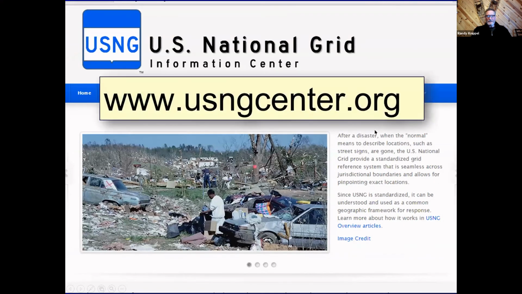Also, the Usngcenter.org. This is hosted by Shared Geo again. This is the definitive resource for learning about the U.S. National Grid. Shared Geo has really embraced the support for the U.S. National Grid and provided a lot of resources. And this website is really the key place to go for additional U.S. National Grid information. Encourage you to go there.